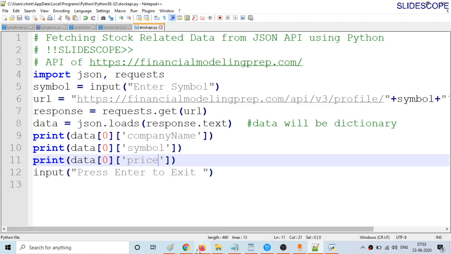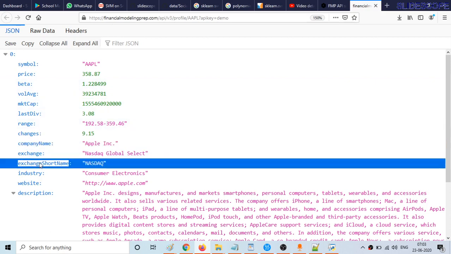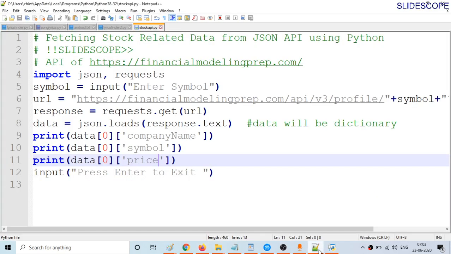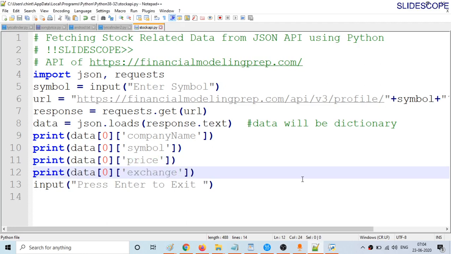Now this is one JSON response. There can be any type of JSON response. In your JSON response you will have various keys. For various keys you will have these descriptions or values. So to select or view those values, you have to enter the name of the key first. So I have entered three keys here. Let's say exchange also, to see from which exchange we are getting these details. So let's enter another line here, data 0 exchange. So this is a simple example.